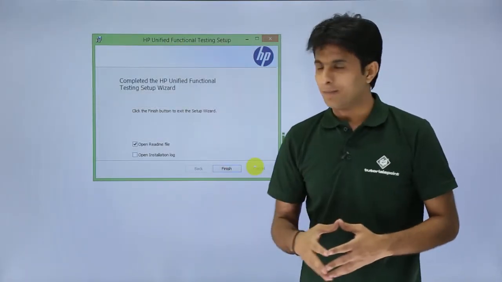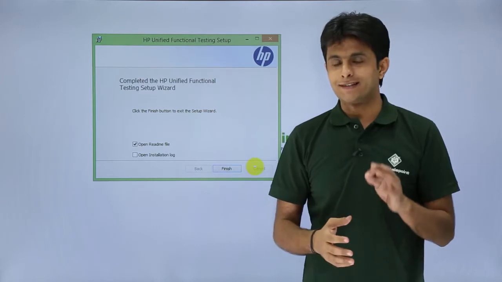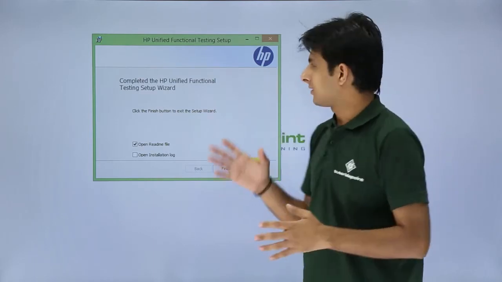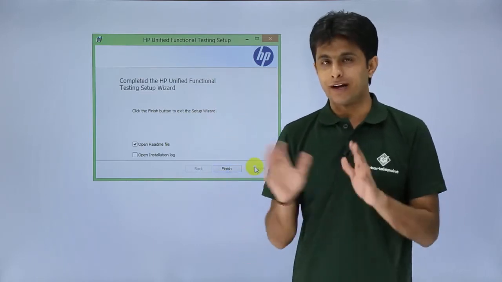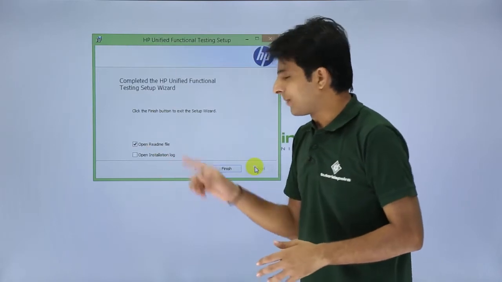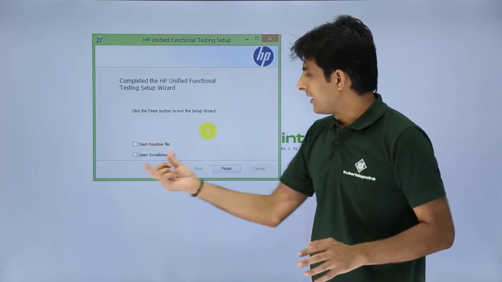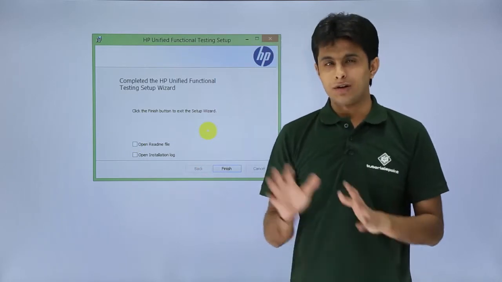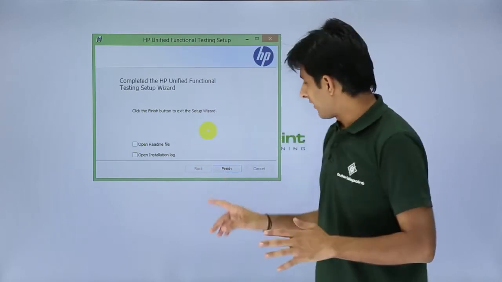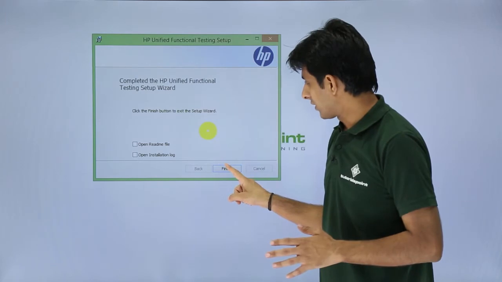After the installation is complete, you'll get this kind of message box which says Completed the HP Unified Functional Testing Setup Wizard. So that is done now. If you want to open a README file, you can select that checkbox. If you do not want to, you deselect it. If you want, you can open the installation log, but it's not required right now. And finally, I'll just click on finish.